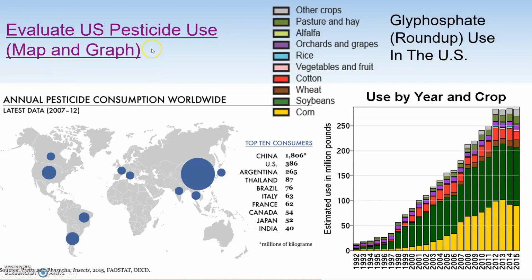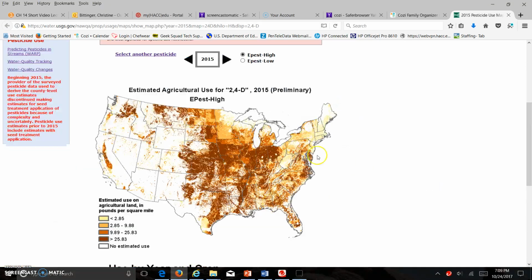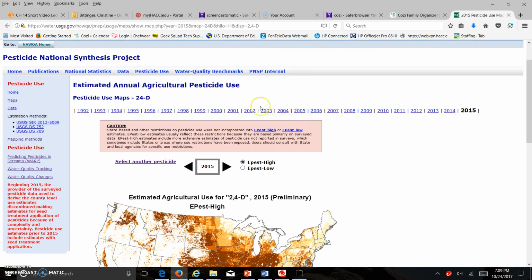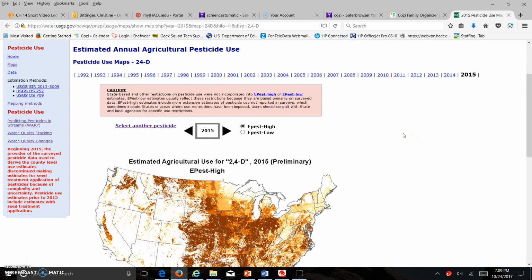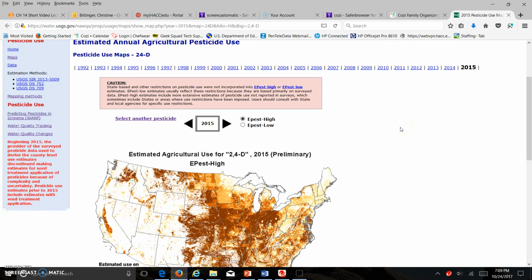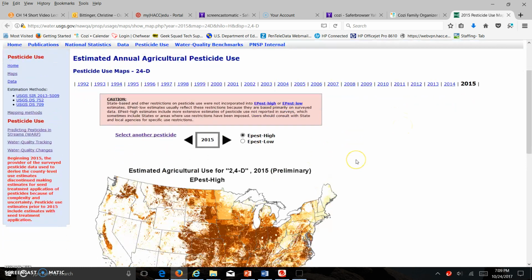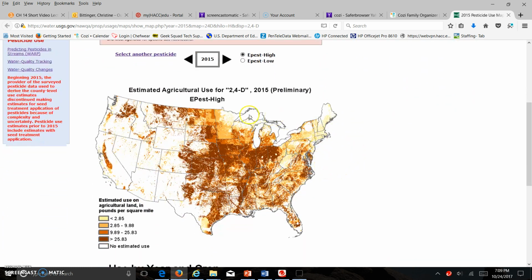In the top left corner of the screen, I have a link that can be clicked on to take you to a website that's maintained by the U.S. Geological Survey that allows you to evaluate U.S. pesticide use in a map format as well as graph format. This is that website. Basically, you can look at data from 1992 all the way through 2015 and determine estimated annual agricultural pesticide use. Currently, this graphic is showing the overall use for 2,4-D, which is a pesticide used in crops. And you can tell that much of the pesticide application is occurring in the Mississippi River watershed.